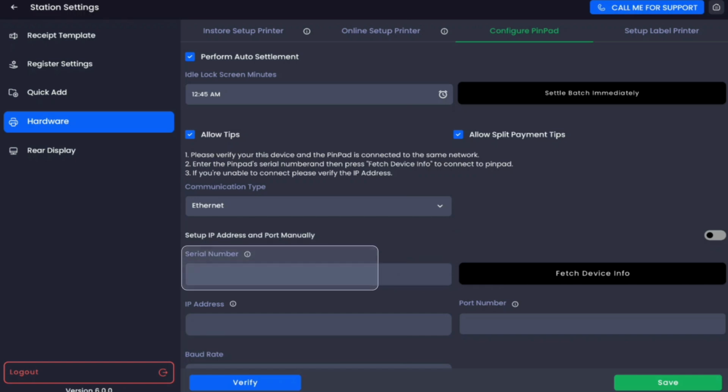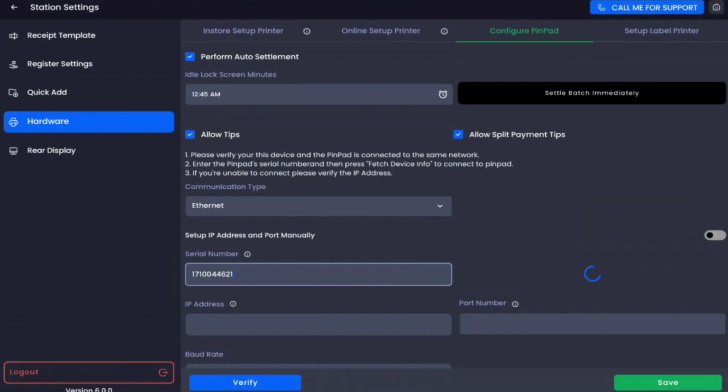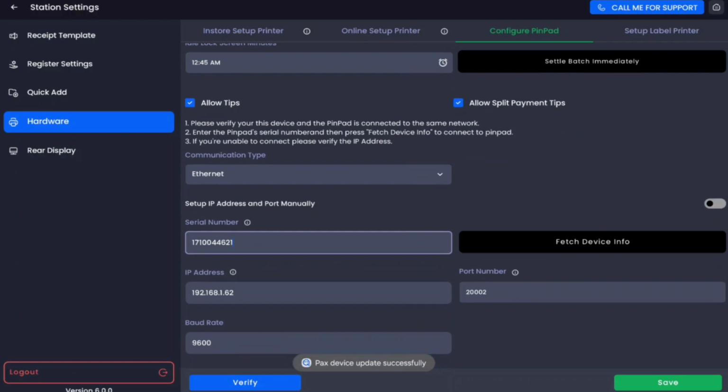Now, locate the serial number of your Pinpad on the back of the device. It usually starts with 171, 144, or 229, and enter it into the serial number field below. Once you've entered your serial number, click Fetch Device Info, and the IP address and port number fields will automatically populate. Once done, click Save, then click Verify. If successful, you'll see Packs Connected displayed at the bottom of your screen.